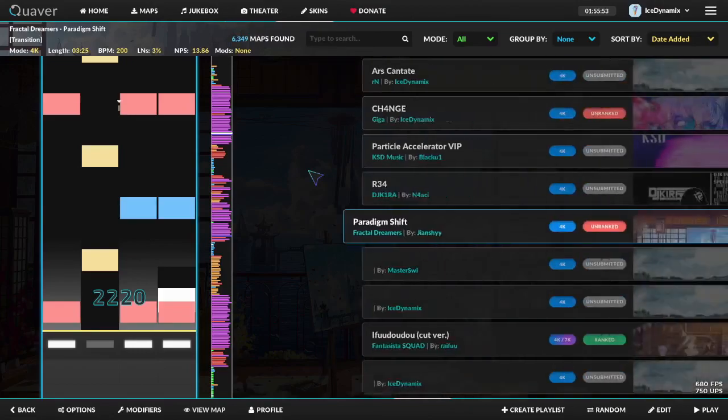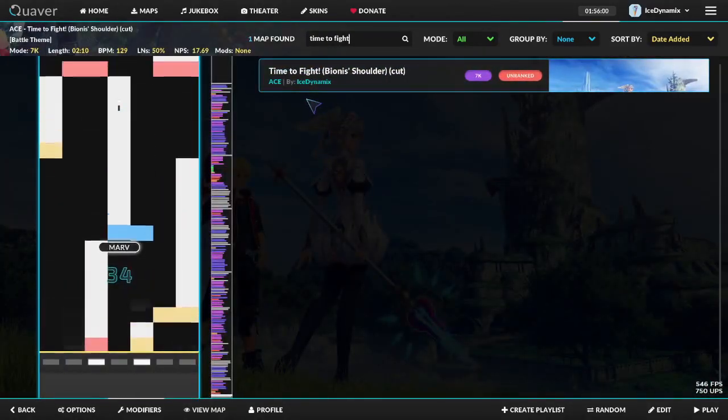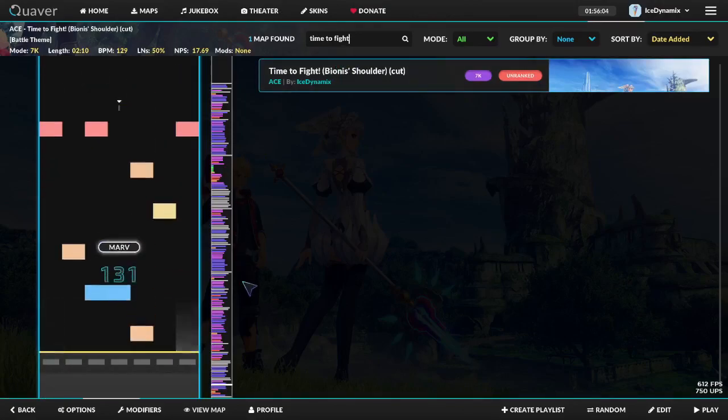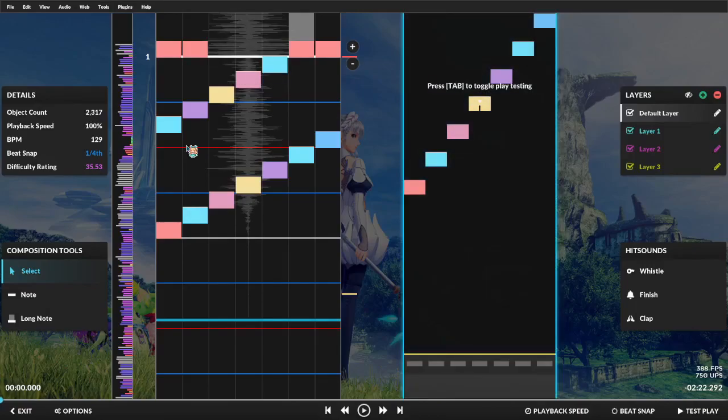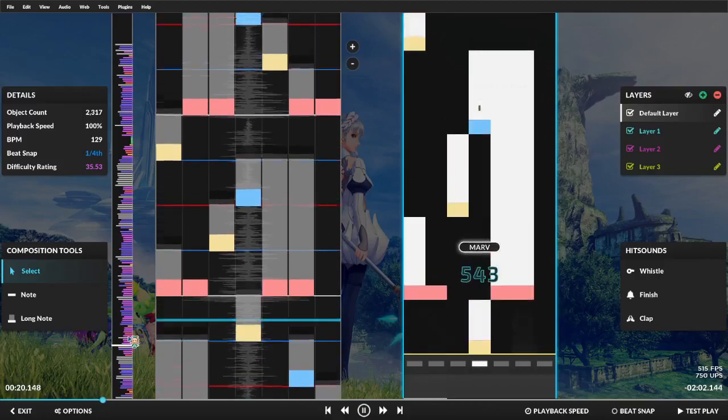So one thing I can show is a video game theme I mapped. This is Time to Fight, the Xenoblade Chronicles Definitive Edition battle theme, and in this case it's relatively fine because it repeats with small variations.